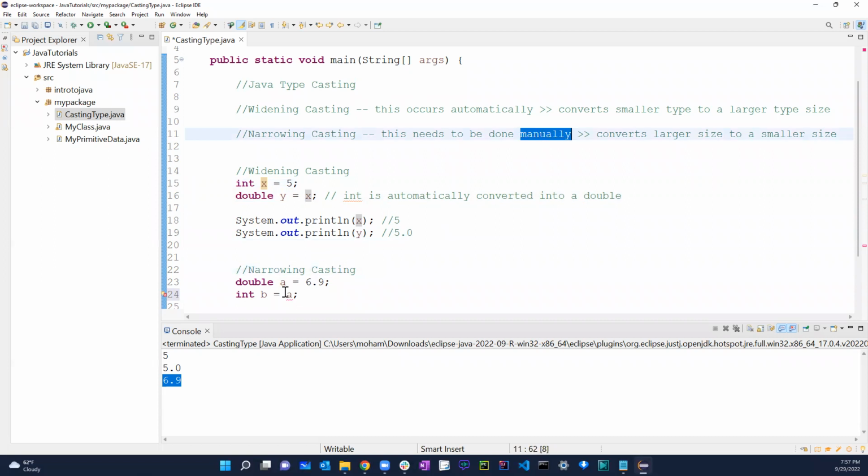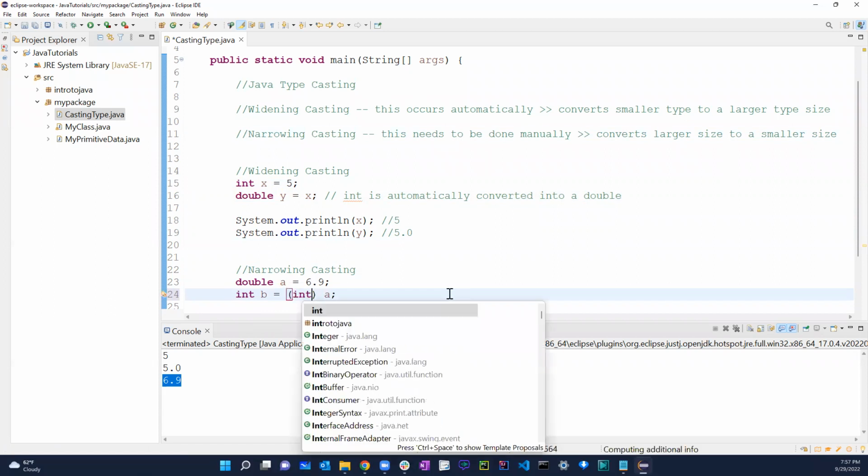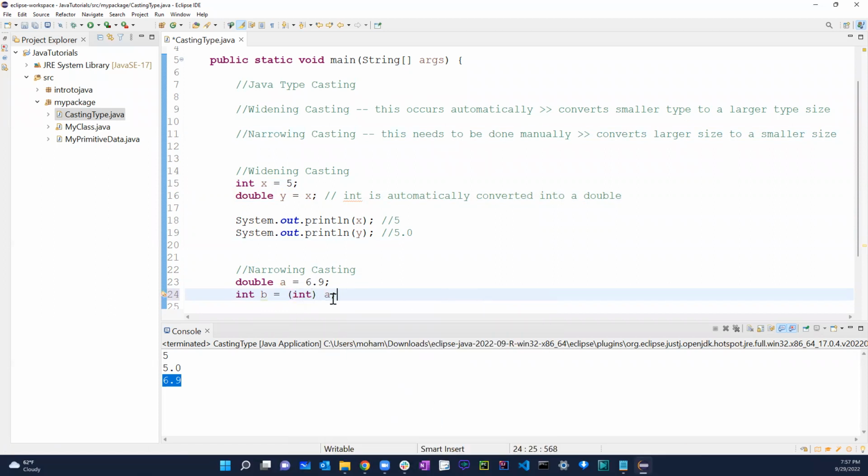So how do you do it manually? It's pretty simple. The only thing we have to do over here, right before A, we just put this parenthesis and say int. Done. You see that? The red squiggly line is gone now. Now, if I was to take this out, see, that line is back again. So I'm just going to do that.